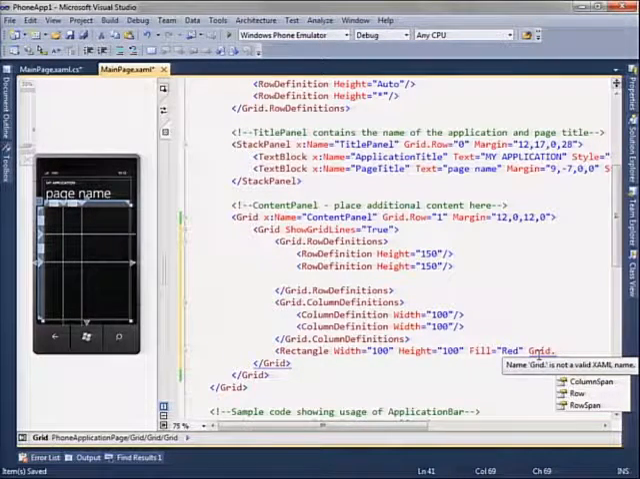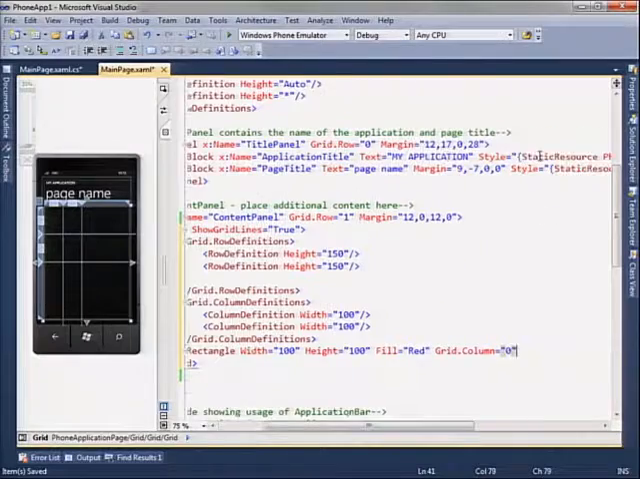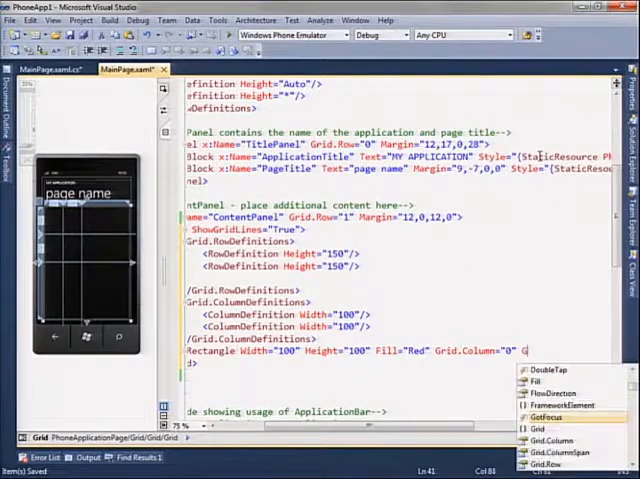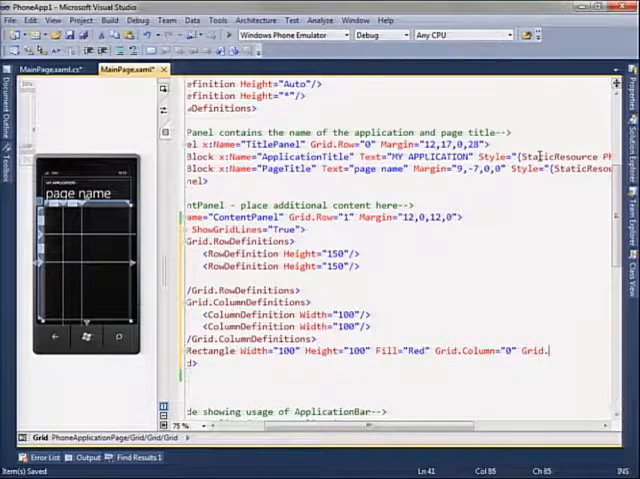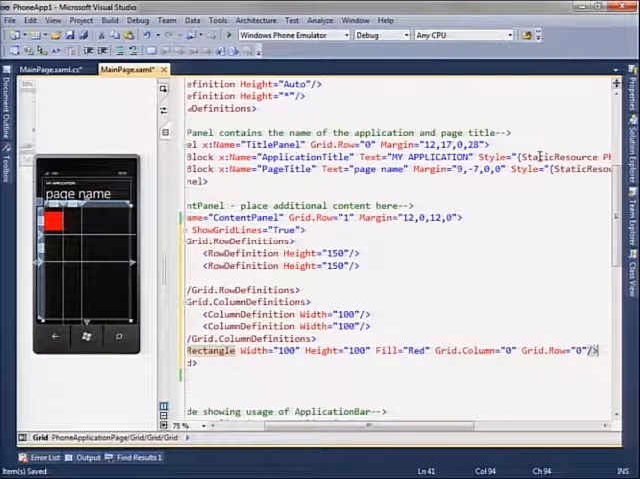So here I'm simply saying, okay, this should go into column 0, and as well into row 0, and I can now close the rectangle. Yeah, I did the fill. So you can see it now puts it in the correct grid position that I want. So that's the three differences between layouts.